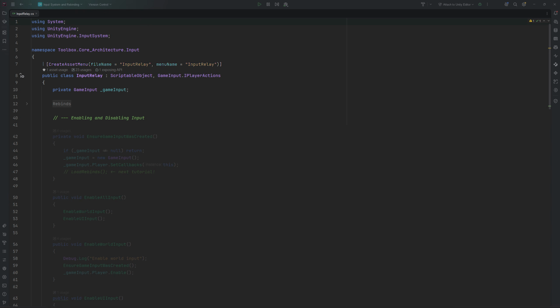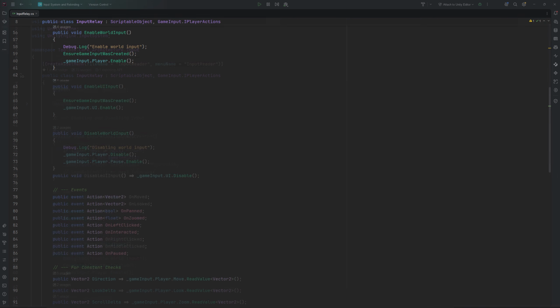The next block is all about enabling and disabling input. First, we start with EnsureGameInput, which creates a new one in case we don't yet have one. The SetCallbacks line registers this object as the receiver for the player's actions events. That way, all the methods you added via the interface are then correctly linked up to the input. All that's done, come the few short methods that enable and disable input as requested. EnableAll, EnableWorldInput, that's just what I call the actions performed in the world, like interacting with a box or moving. EnableUIInput, and the two disablers.